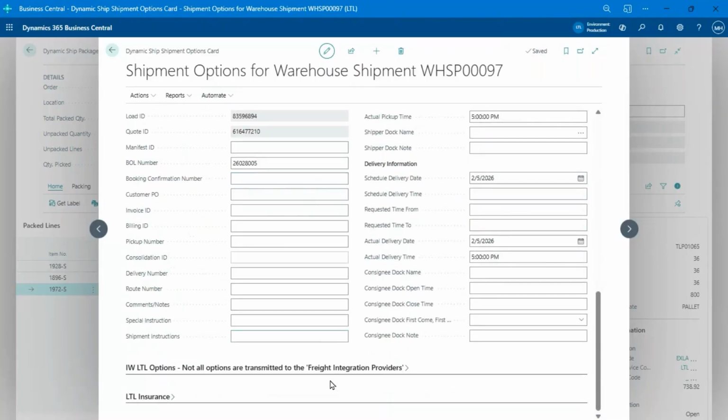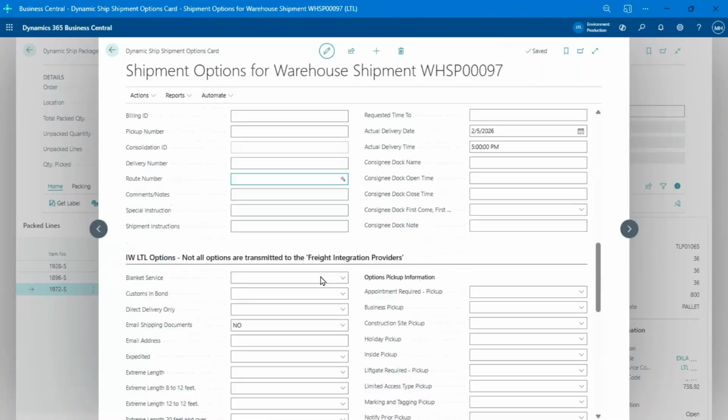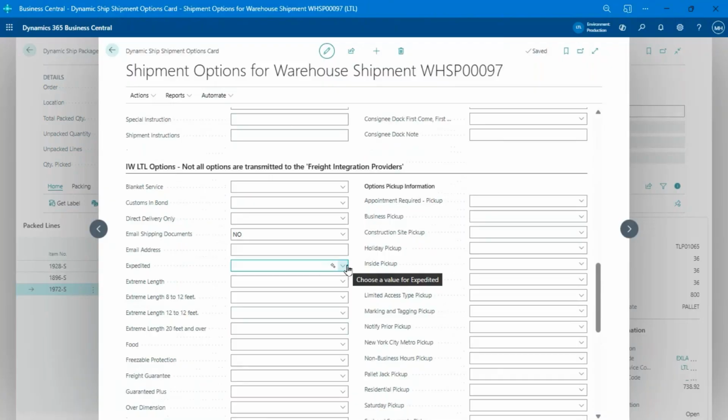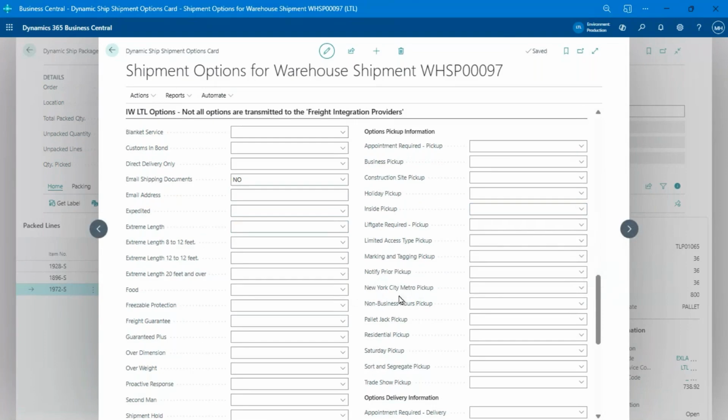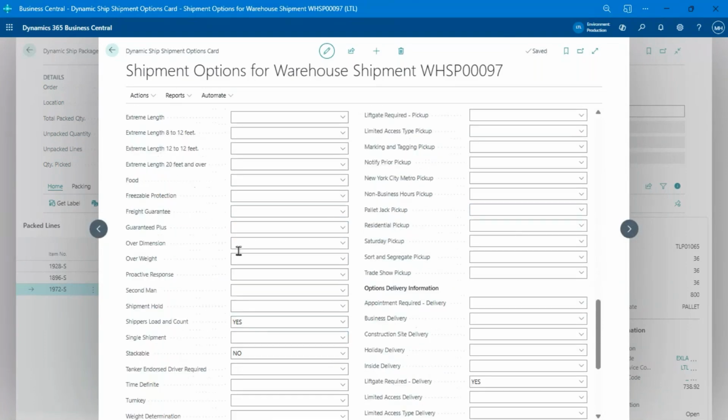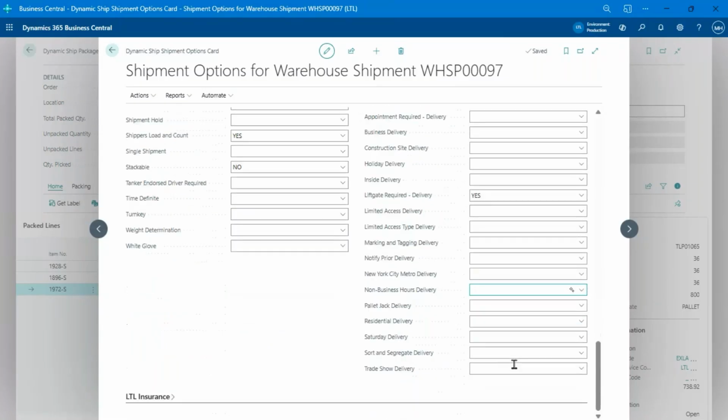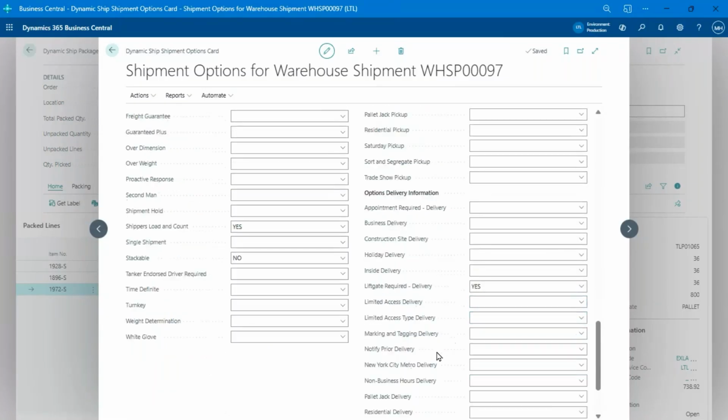You can choose whether you need a lift gate, all of those sorts of things, right? So tons of different options like inside pickup or holiday, or I guess New York Metro is important. But anyway, you can set all of this kind of stuff, whether you need a freezer and so on. All of these sorts of things, pallet jack, you can set.